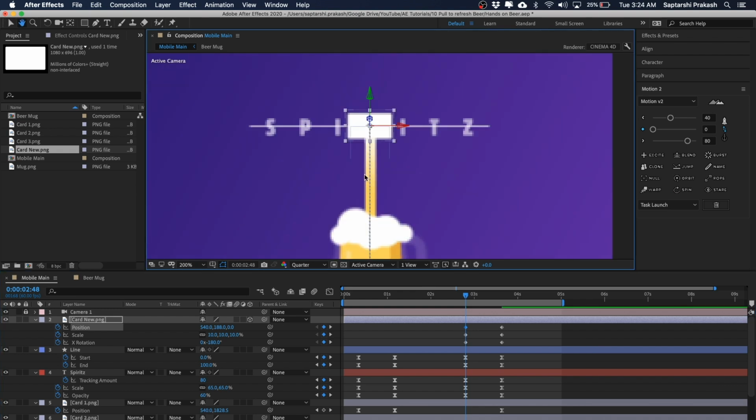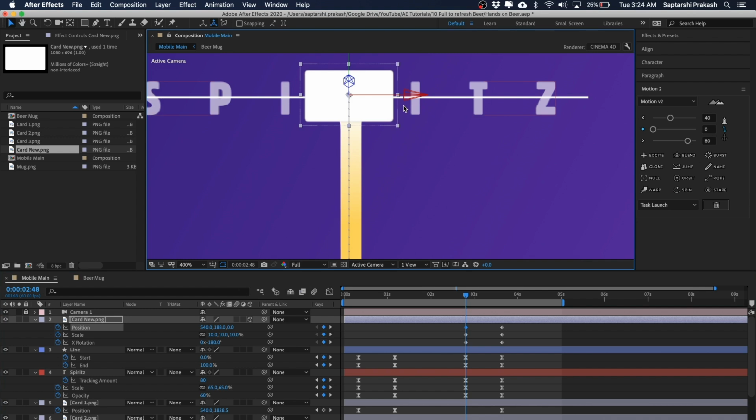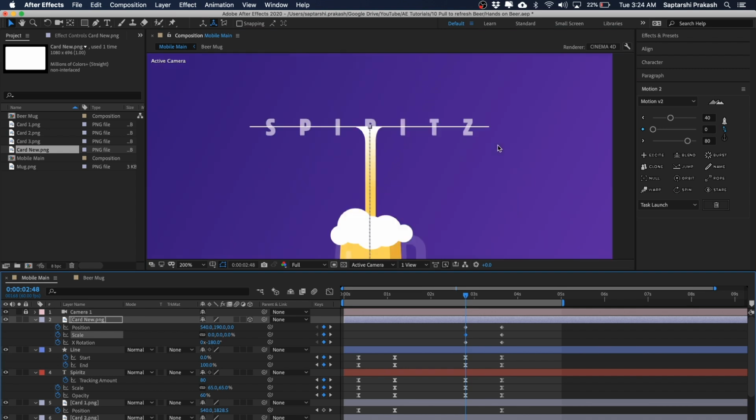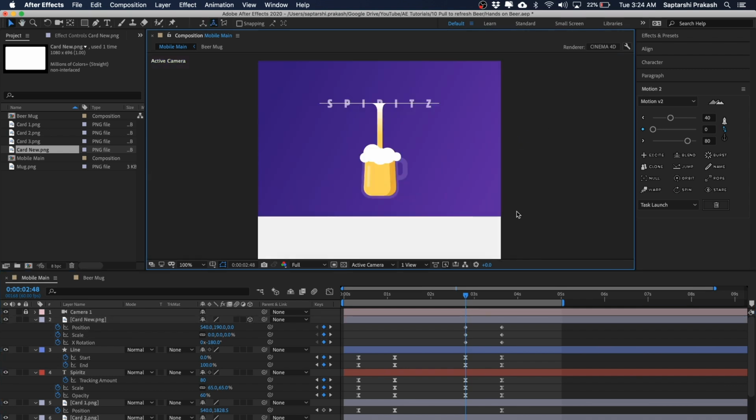And in this regard, I'll also set the quality to full so that I can align it perfectly. So all that I want is it should be along this white line. And when I've frozen the position, I'll go ahead and make the scale to 0%. Okay, so it's kind of disappeared here.